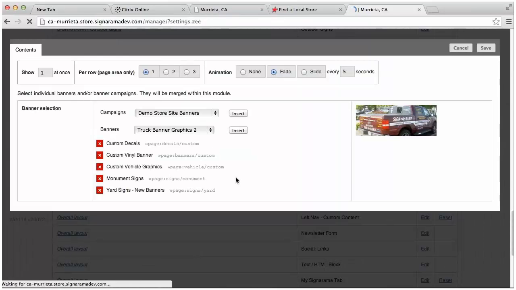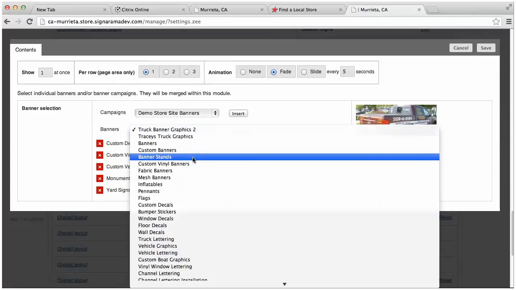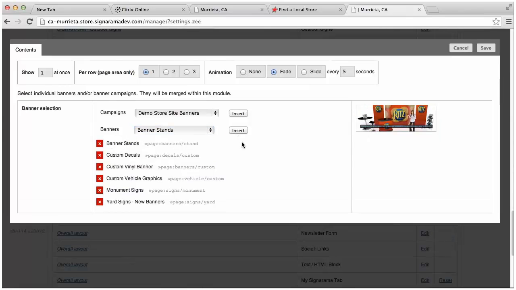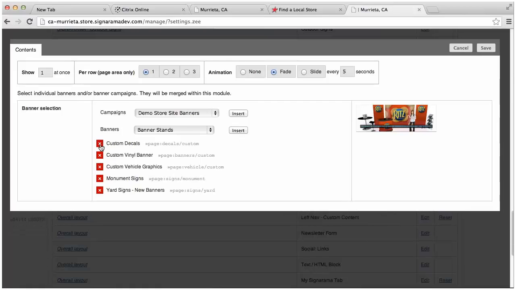So this pulls up the banner module. It's already set at one per row and showing one at a time, and it's fading in every 5 seconds. But if you've inserted or uploaded a custom banner, you can find that now in the banners drop down. You can choose that banner and insert it. And it will now include that banner as part of the banners that scroll at the top of the page. And then just click Save to bring that banner in.